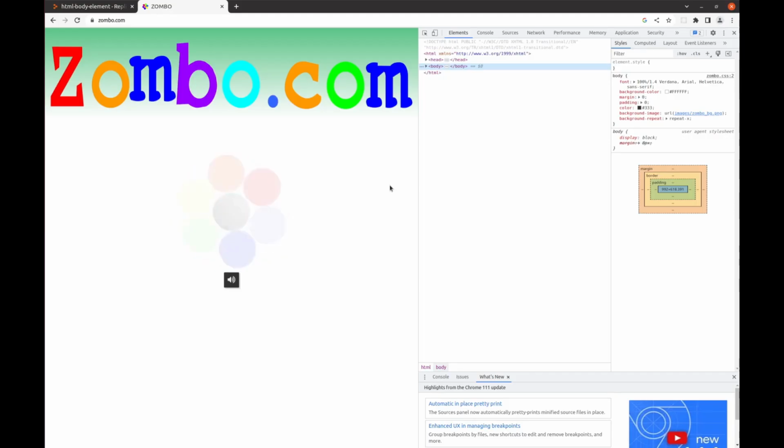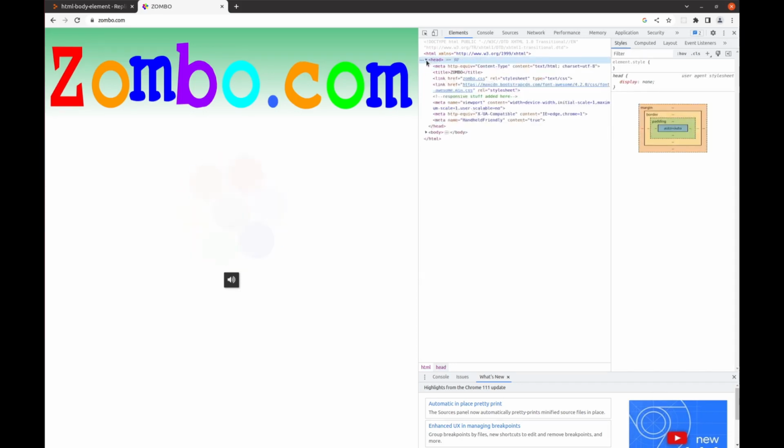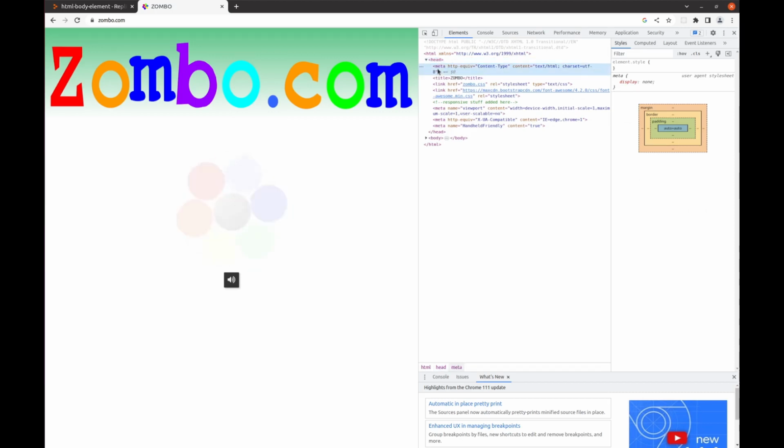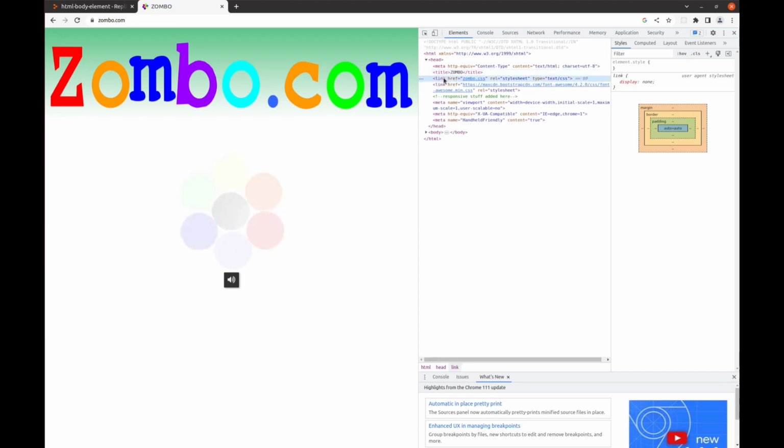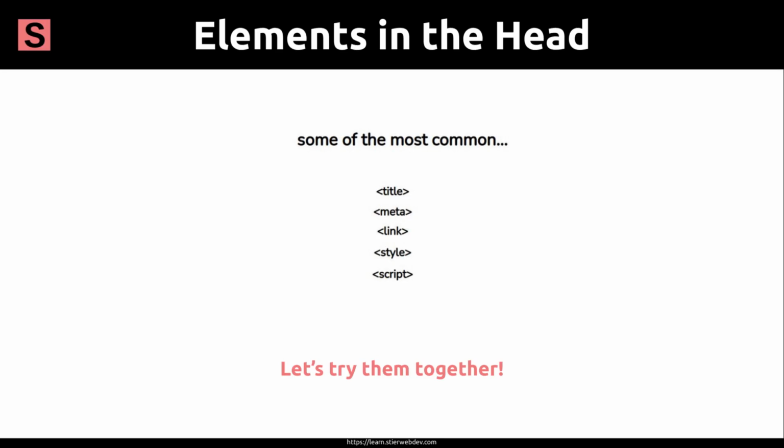After switching over to Zombo.com, go ahead and open up your DevTools and find the head element. Click on that and open it. Notice that we have several different kinds of elements: meta elements, title elements, and link elements. Each one of these has a different purpose, and we'll discuss it shortly. Alright, so we saw how Zombo.com was using their head to contain metadata about the web page. What elements are we allowed to use in the head?